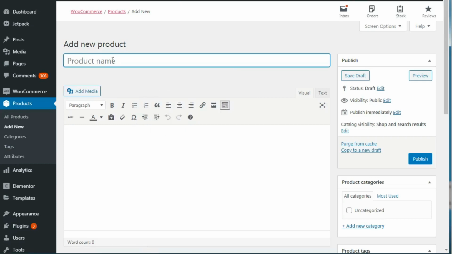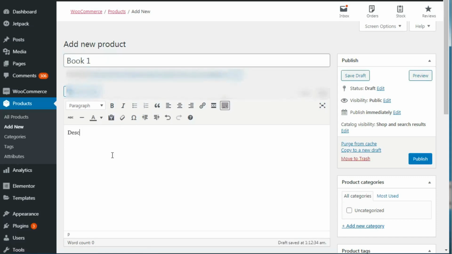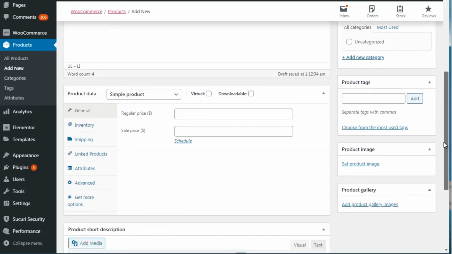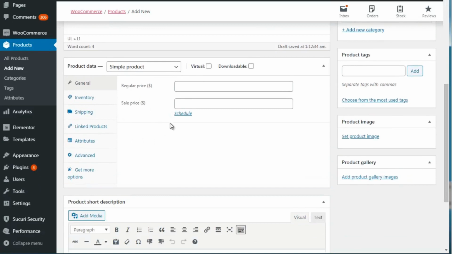So this could be, let's say, book 1. And then what you want to do is add your description here. And ideally, put them in bulleted points or numbered bullets, whatever. So something like that. And of course, down here, you can actually put the price.